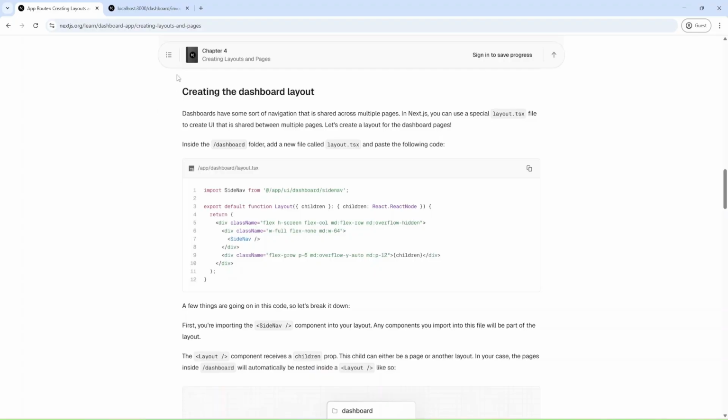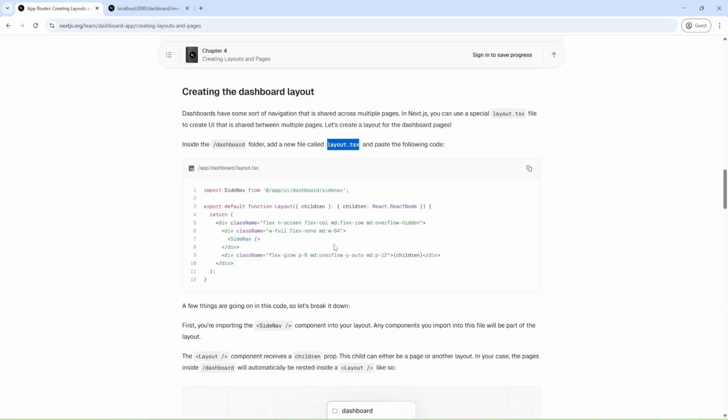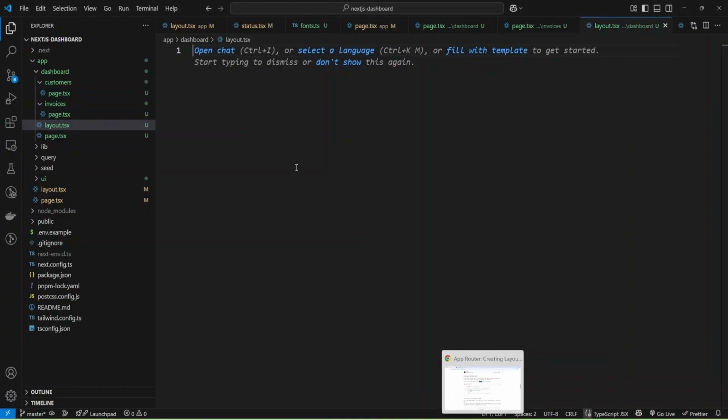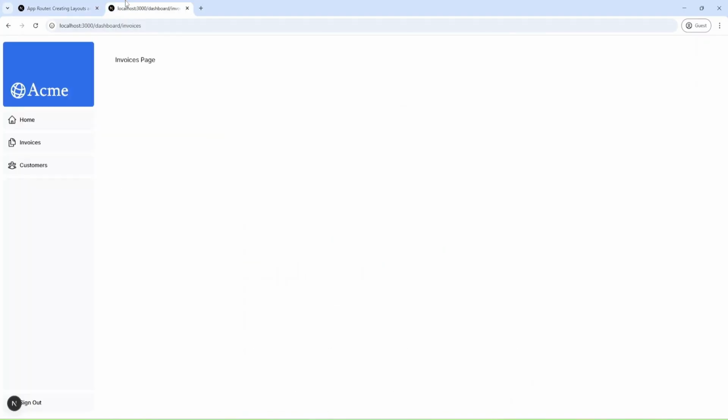And now we can create the dashboard layout. And for that, I'll create a layout file inside dashboard. Okay. And we'll just copy this code. Okay, and save. Now let's check. And as you can see, I have some layout for the invoices page. And let's go to home. And as you can see, we have the dashboard page, and also the invoices page, and also the customers page.